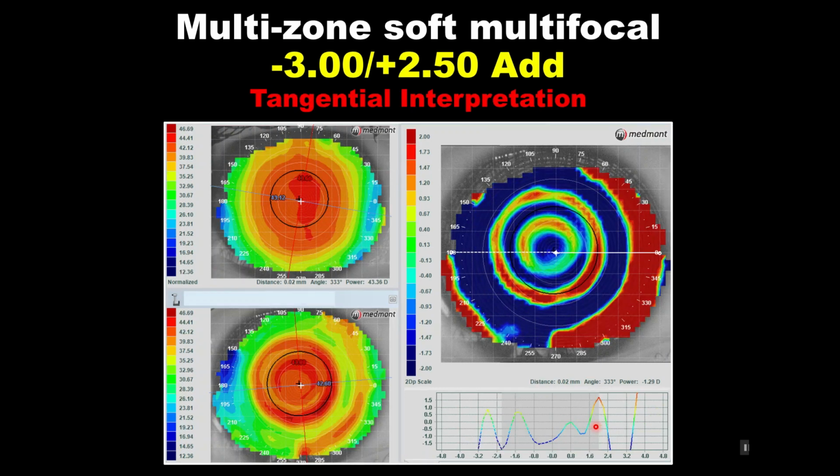We could pull up the tangential map, and we know the tangential is very sensitive to points of curvature change, so it can really pick up where these zones of the lens are. So there's your most minus, plus, minus, plus, minus. So we see the zones very clearly, and they appear decentered, superior temporal on this right eye.